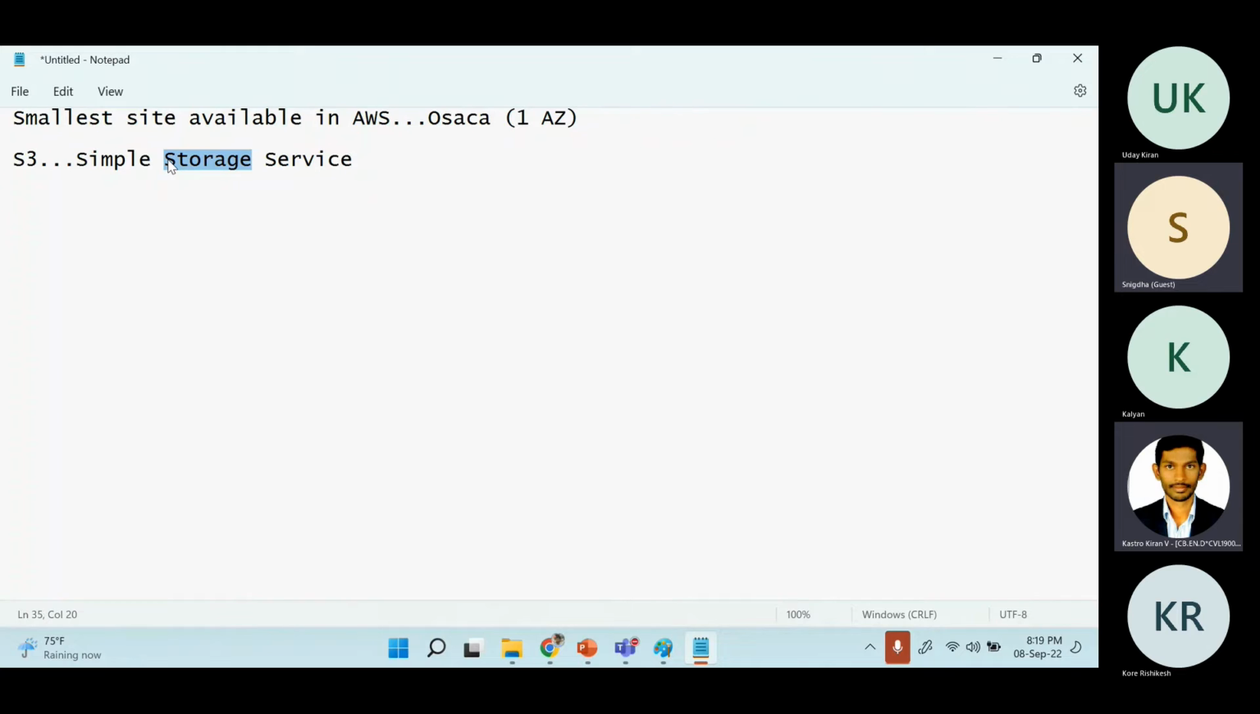And remember, this is the second service which was launched by AWS, in the year 2006. The specific date is March 14, I guess, 14 or 15. If I'm not wrong, it would be 14. You can cross-check it.